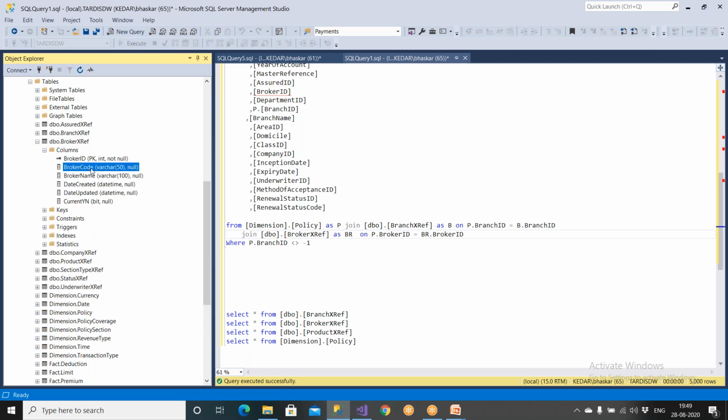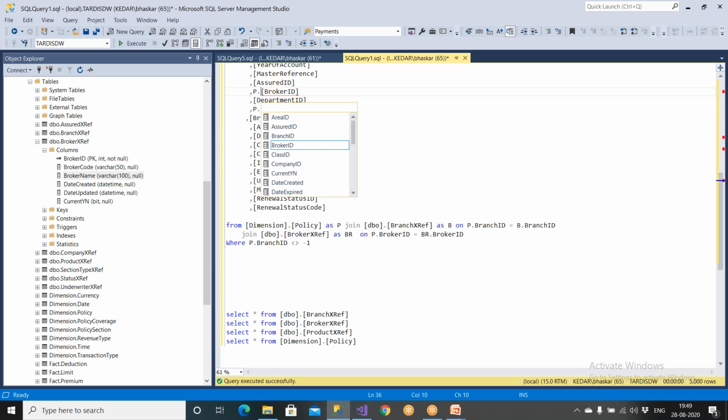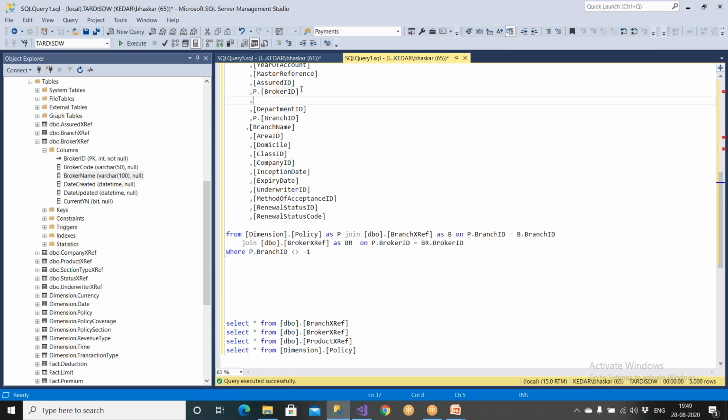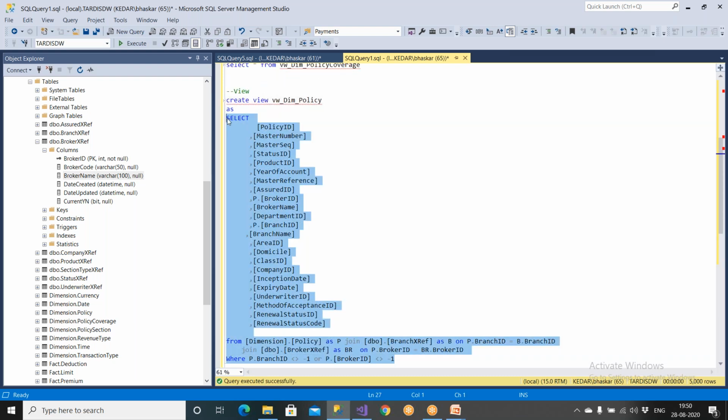Broker name, broker code. If you wanted to have, you can have the broker code. Otherwise, just leave it. I need the broker name. So where is the broker ID? P dot broker ID. Then immediately put comma and drag and drop the broker name. And in the broker, if you have some minus values, you need to put the condition that P dot broker ID is not -1. So you should not get any -1 values. That is the point. Clear?